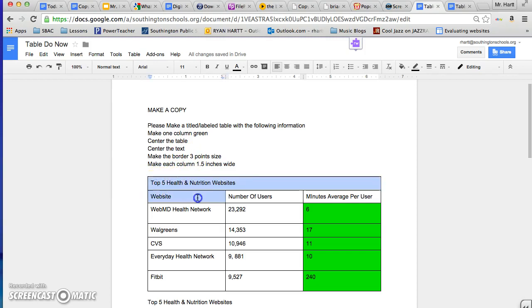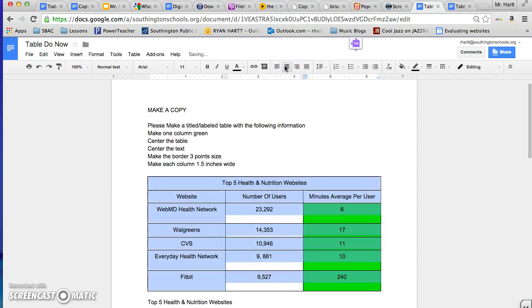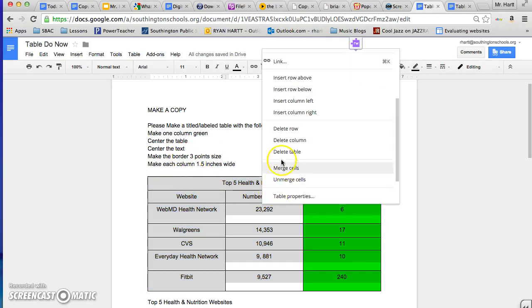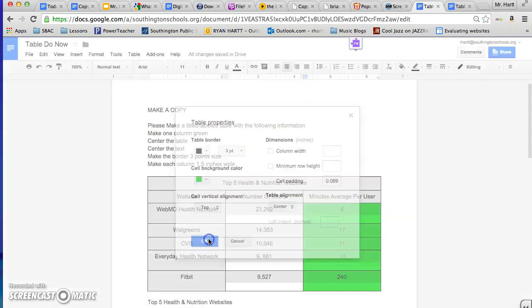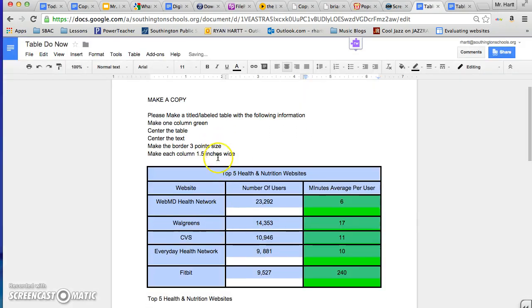Center the text. This is one of the few things that you don't do in table alignment. You treat it like normal text and you center it up here. Usually it's in the more. You'd have to click down for the more. Make the border 3-point size. So I go back to table properties, table border, 3 points. Okay.